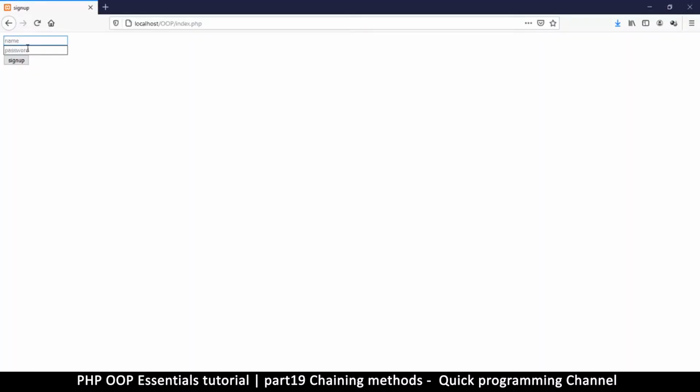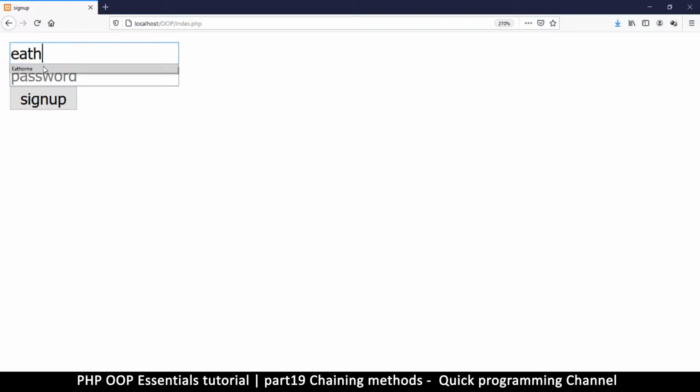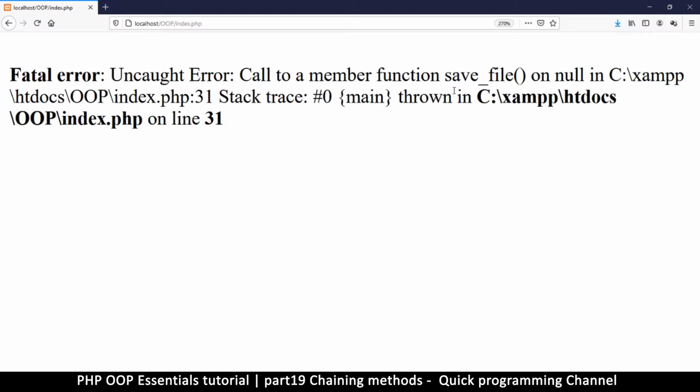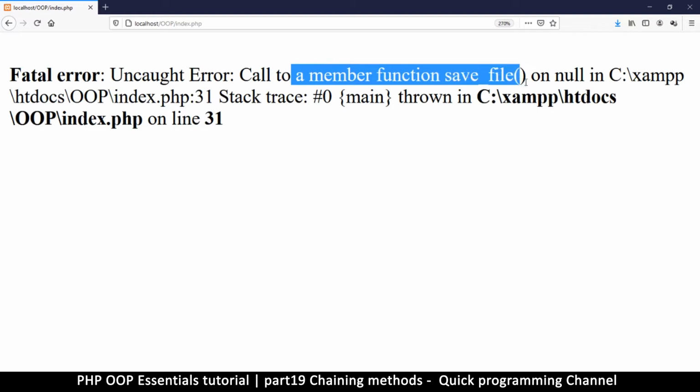I'm going to put, let me zoom this a whole lot. I'm going to put my name there. Now password, I'll just put a password there, and then hit sign up. Okay, so there we go. Now we have a fatal error. Uncaught error, call to member function save file on null.